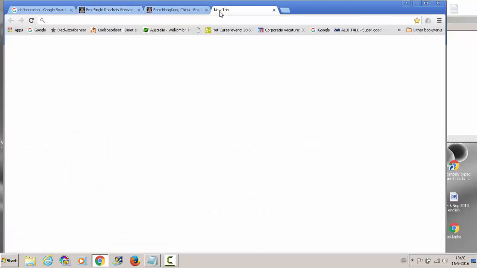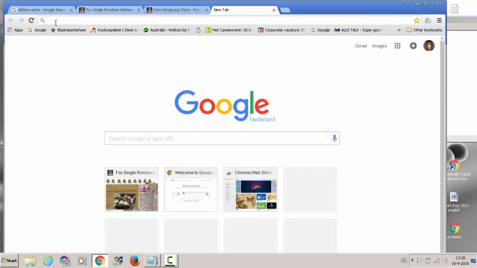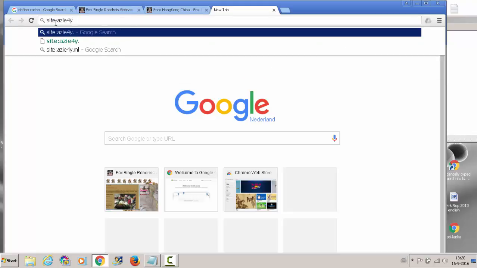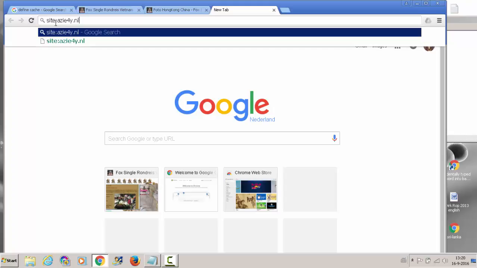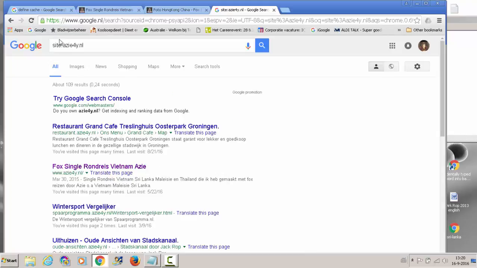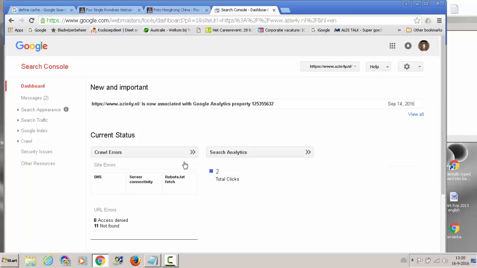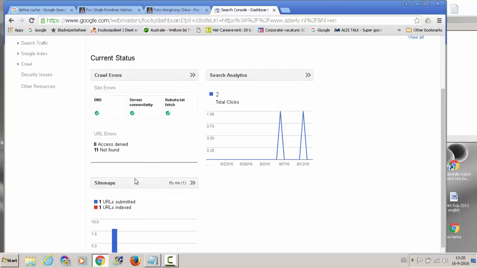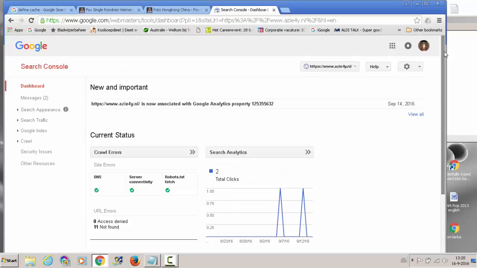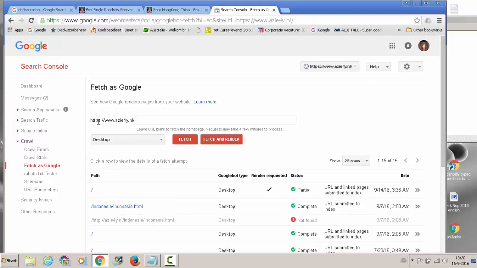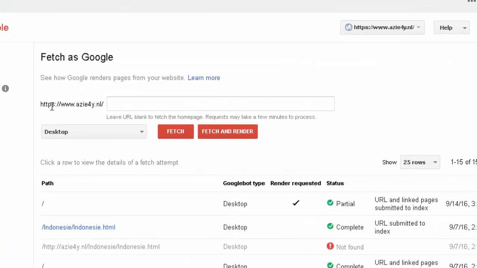You can request Google to index your site. For this, I'm going to type site:azie4y.nl. This is the process we call canonical. Go to Search Console and go to this website. Now there are some errors here, but that's not important right now. Here you see Crawl, Fetch as Google. And here you can request Google to fetch the website. Let's do it.